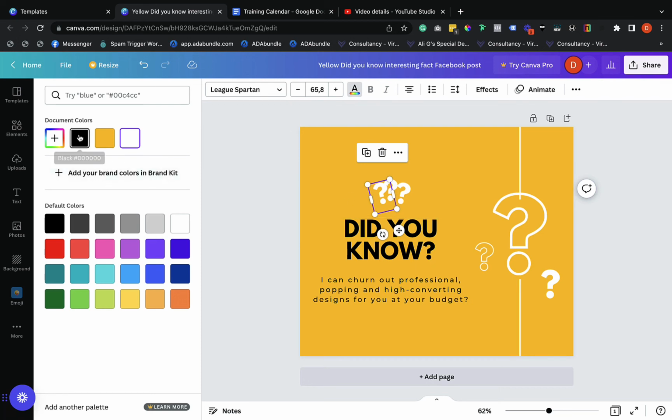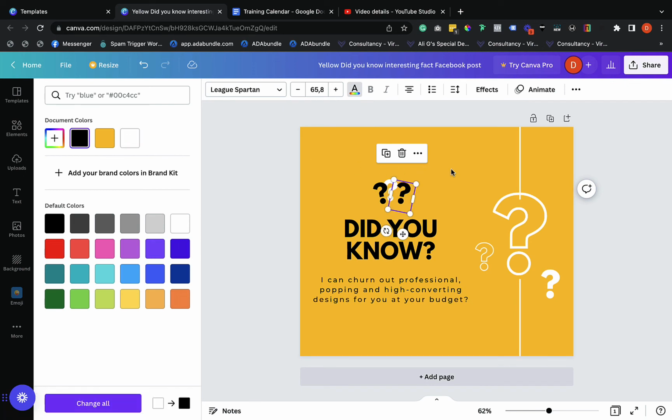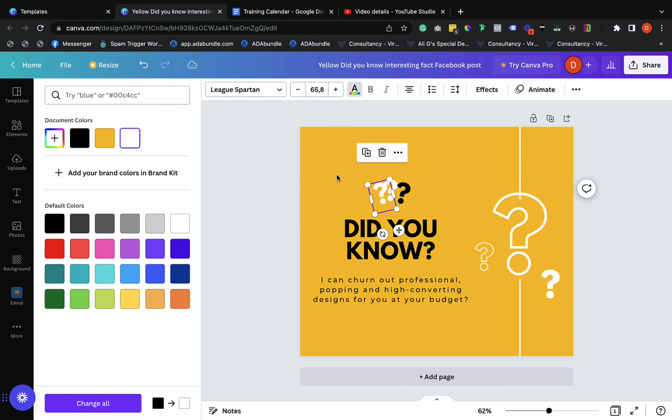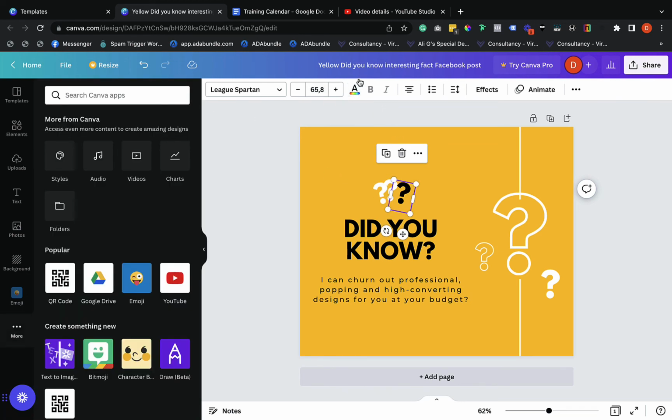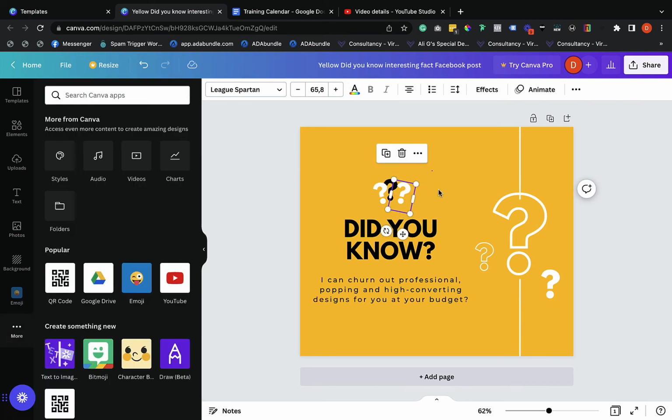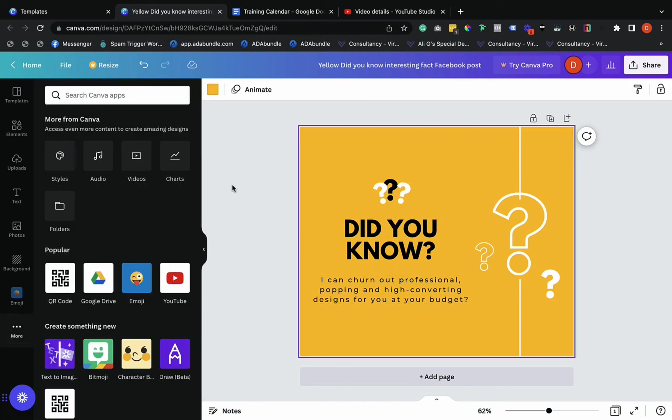So for this one, I would have loved to go with black. Okay, I know what to do, so I'm going to go with two of them being black, or rather I can go with two of them being white, and the middle one being black. So let's see how that will come out. Okay, I think this works for me.